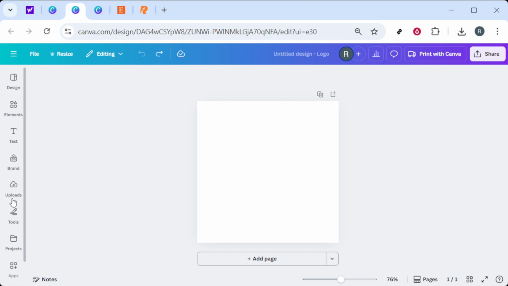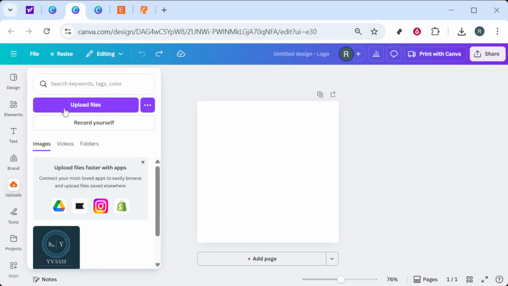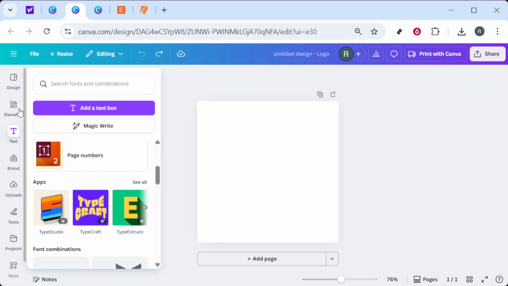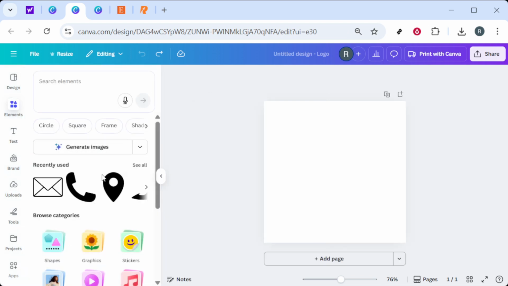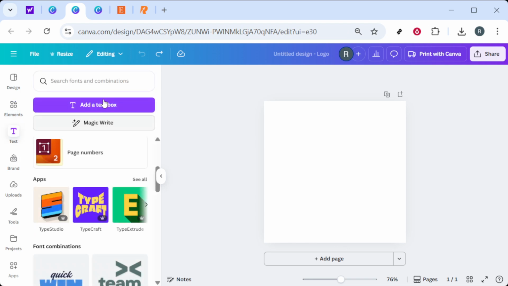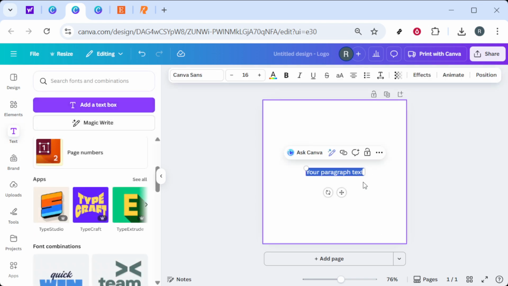If you have graphics or brand elements, click Uploads, then Upload Files and select the image from your computer. Drag it onto the canvas and use the handles to resize and position it. To add wording, choose Add a Text Box. Type your text, then refine it by adjusting the font style, size, and color in the toolbar. Aim for clean, readable typography and consistent spacing.